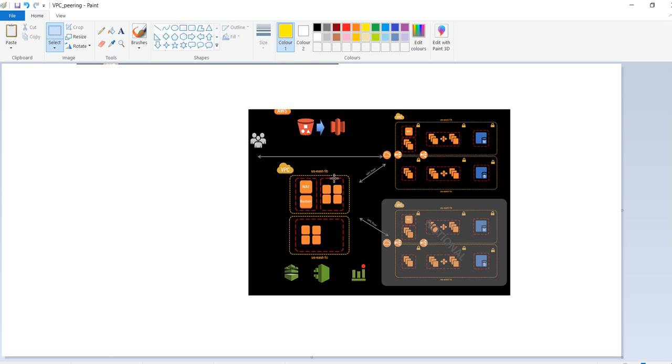Assume now you have three accounts, three VPCs here. Let me draw that one here. I'll use red. I think red will appear here. Okay, blue will take. So if you see here, this is my VPC, this is my VPC, and another one is the second VPC, and the third one. I have three VPCs.